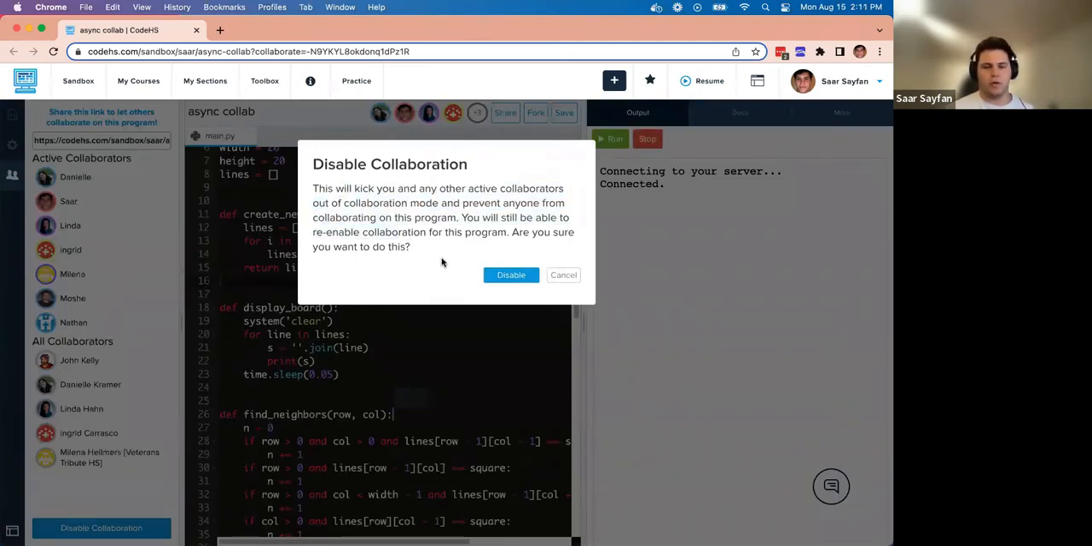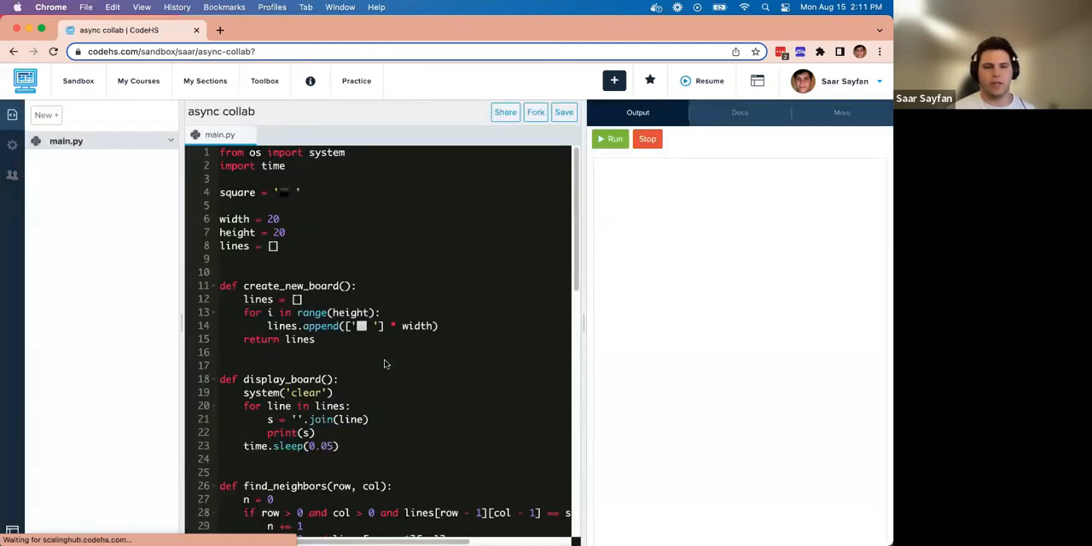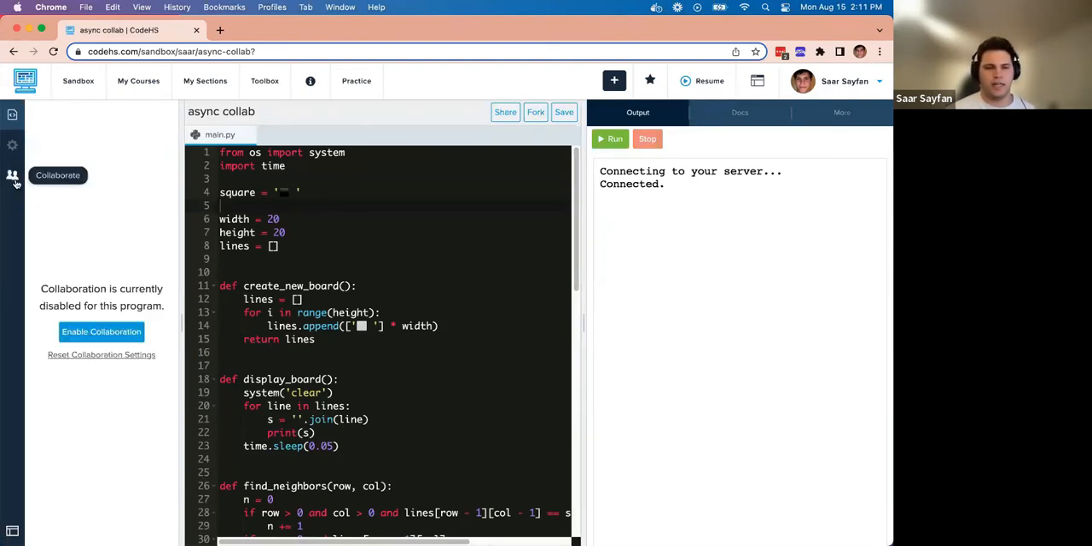So I've decided I don't want to collaborate anymore. It's going to show me this modal just to confirm. I'm going to hit disable, and now it's going to disable it for everyone. And now I'm not collaborating on it anymore. And so you can see I'm back to the normal state of the editor where I'm not collaborating. And if I go back to the tab, it's disabled for this program.